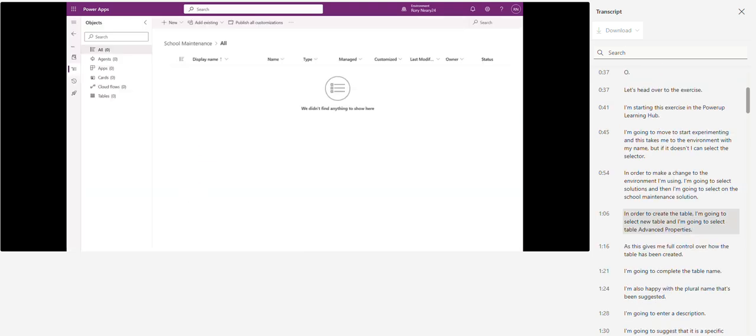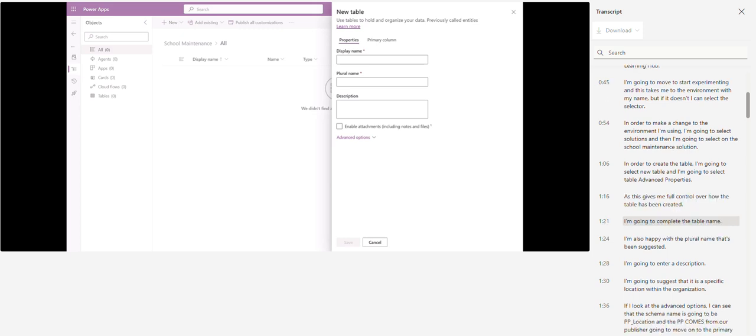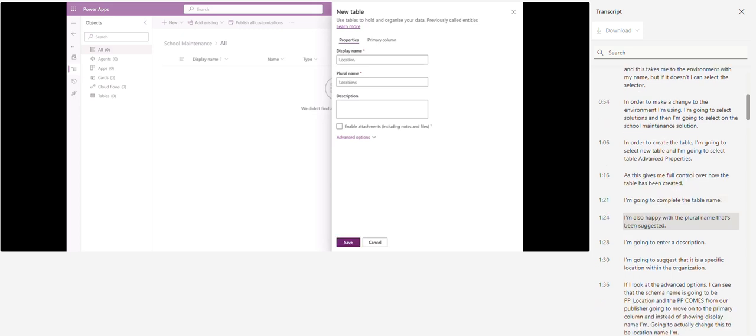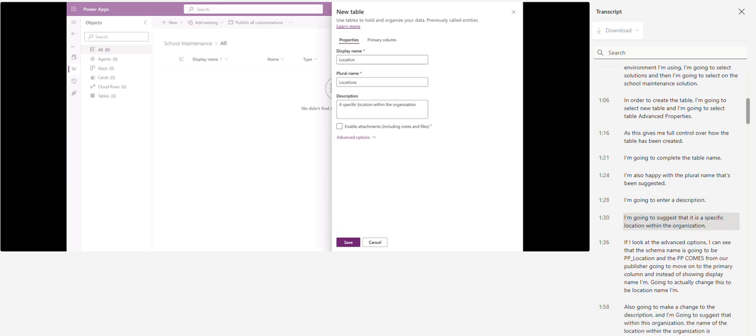In order to create the table, I'm going to select New, Table, and I'm going to select Table Advanced Properties, as this gives me full control over how the table has been created. I'm going to complete the table name. I'm also happy with the plural name that's been suggested. I'm going to enter a description. I'm going to suggest that it is a specific location within the organization.